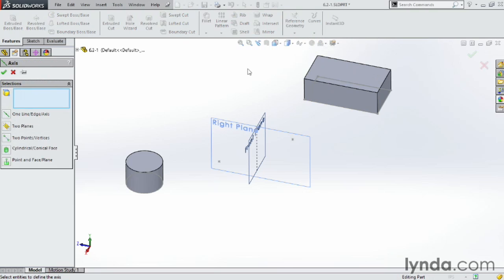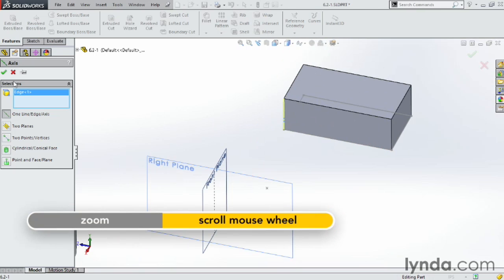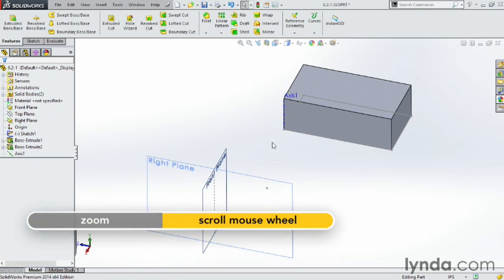So in this case here, just go ahead and choose one of these lines. And this one here, I have a line right here. It's just going to drop an axis there. That works just fine, right on that corner.